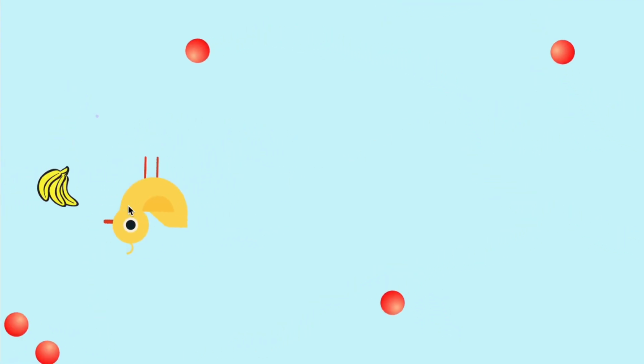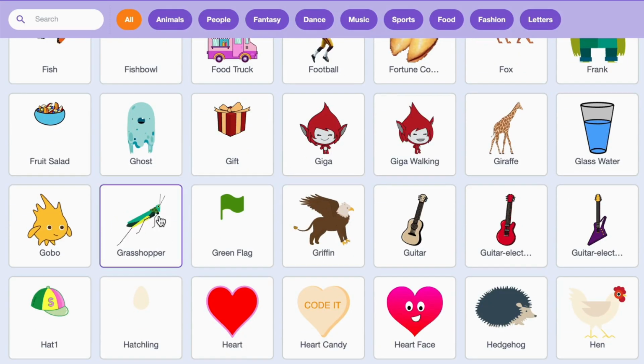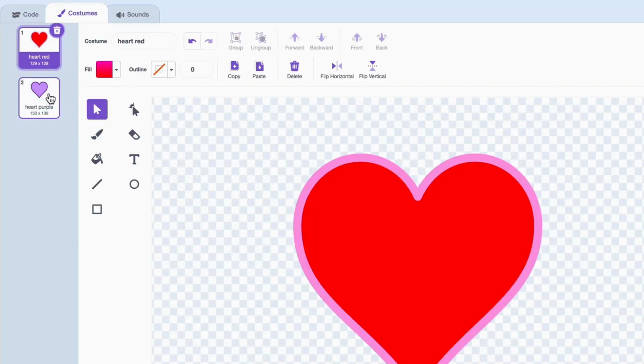Okay, the next thing I'm going to do is add lives to our game. So you can basically give 3 chances before it ends completely. Go to the sprite library and get the heart, and I'm going to go into costumes and delete the purple.